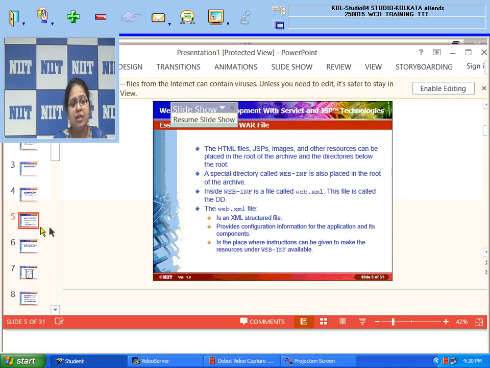But if we are specifying the metadata-complete attribute in some other web-fragment.xml file, or we are not specifying it at all in any of the places, that means by default it will follow the older rule. The older rule, from earlier than the servlet 3.0 specification, was that before the application got deployed, it would follow each and every XML file and take into consideration all the annotations available.